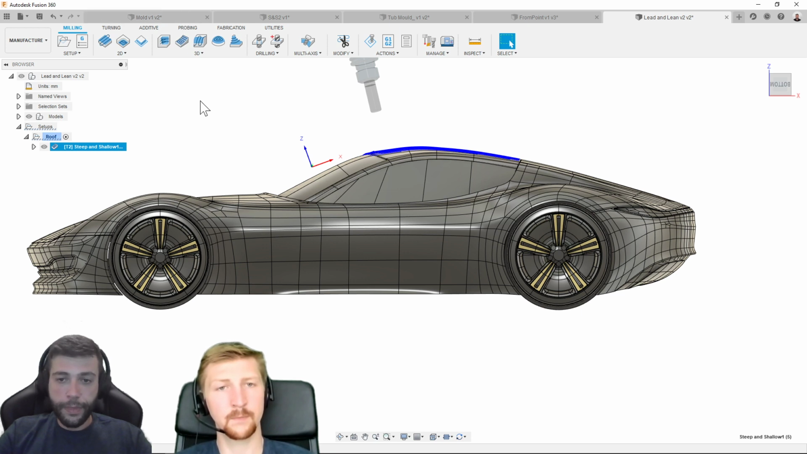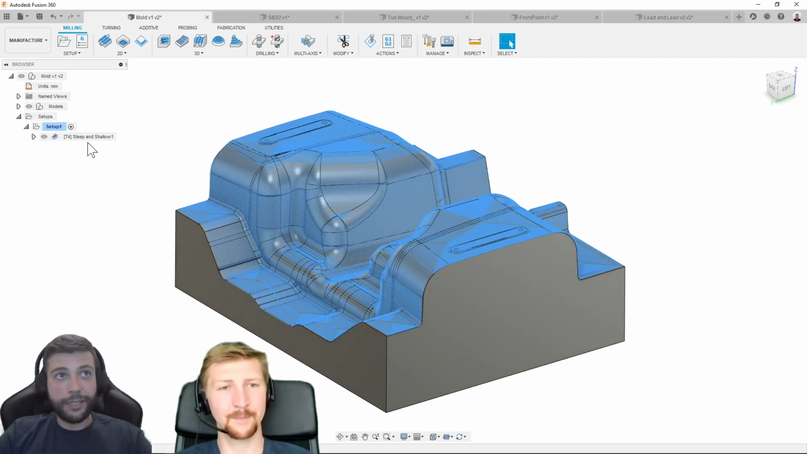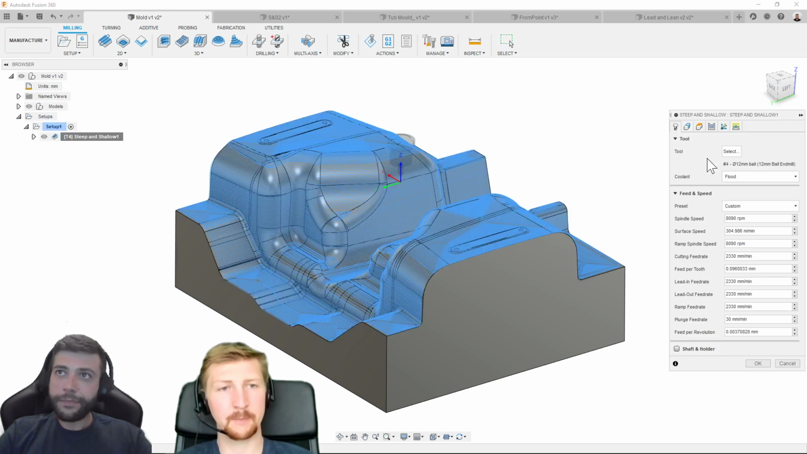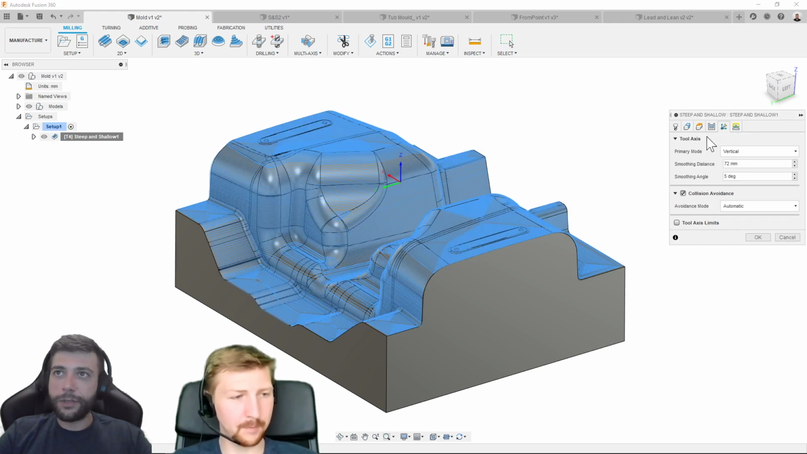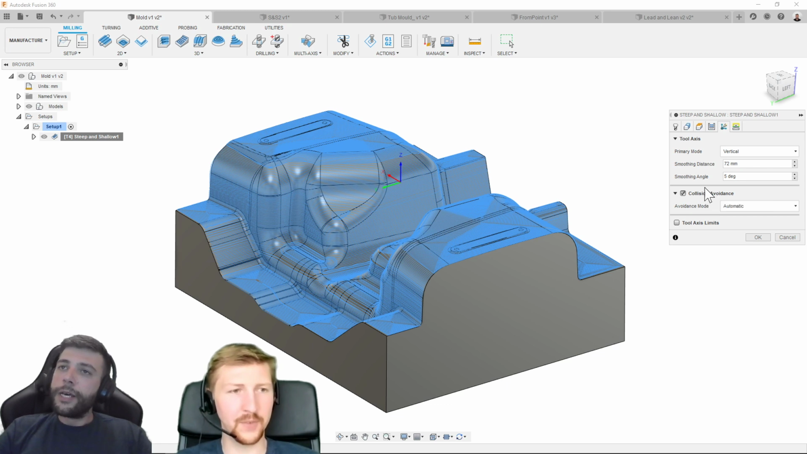But my personal favorite, and I kept it for last, is the collision avoidance section of the tool axis tab. Okay. Now let's look at this part again. So the collision avoidance tab, you can tick it.